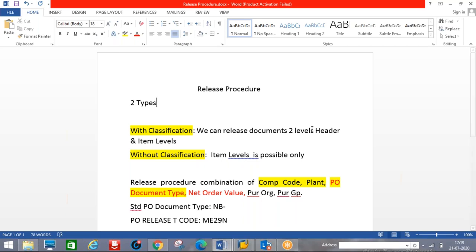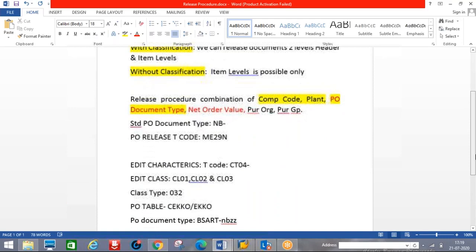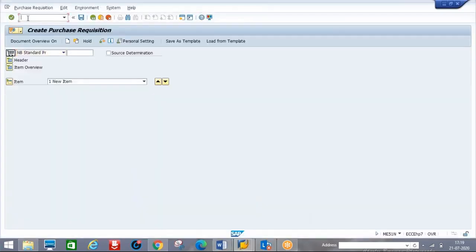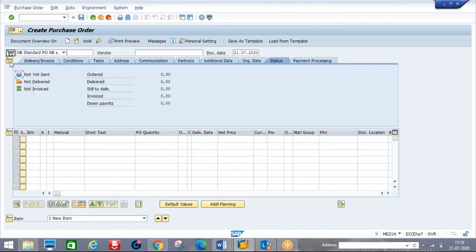So for release procedure we have to take combinations, like when we create a purchase order or a purchase requisition. What are the important fields? Compared to PR, we will see PO. Whenever we create a PO, the document type is mandatory. For example, ME21N. Here we see the document number and the document type. This is a very important field. We will do configurations on document type.